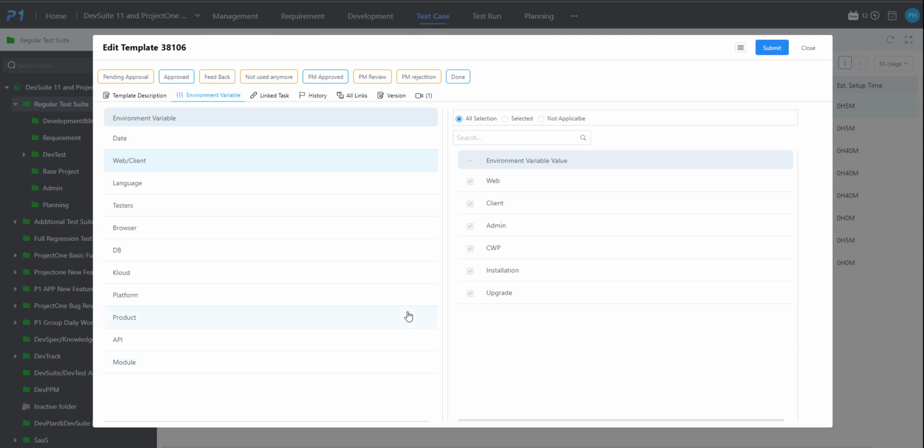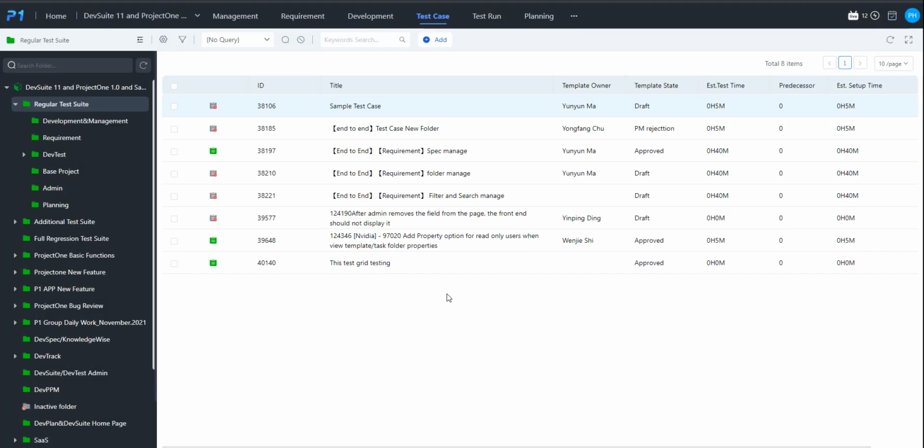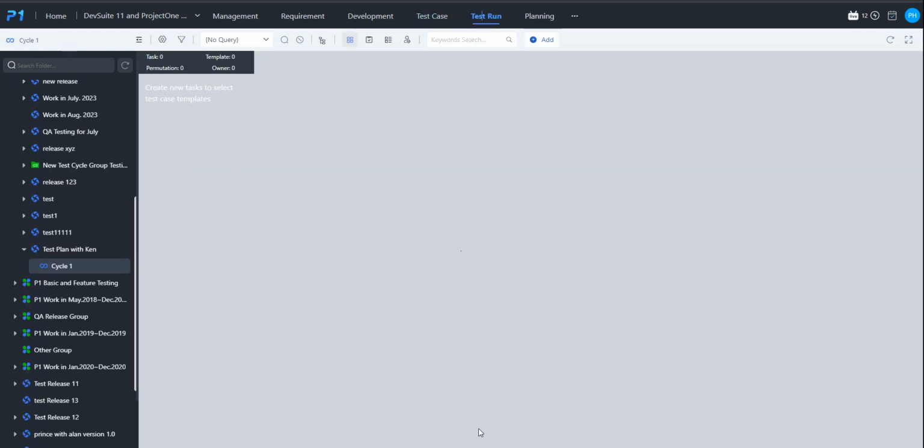Environment variables allow a single test case to be used for all defined variables and can save a tremendous amount of time when it comes to maintenance. When our test cases are defined, we can then move on to the planning and execution of these test cases inside the test run module.